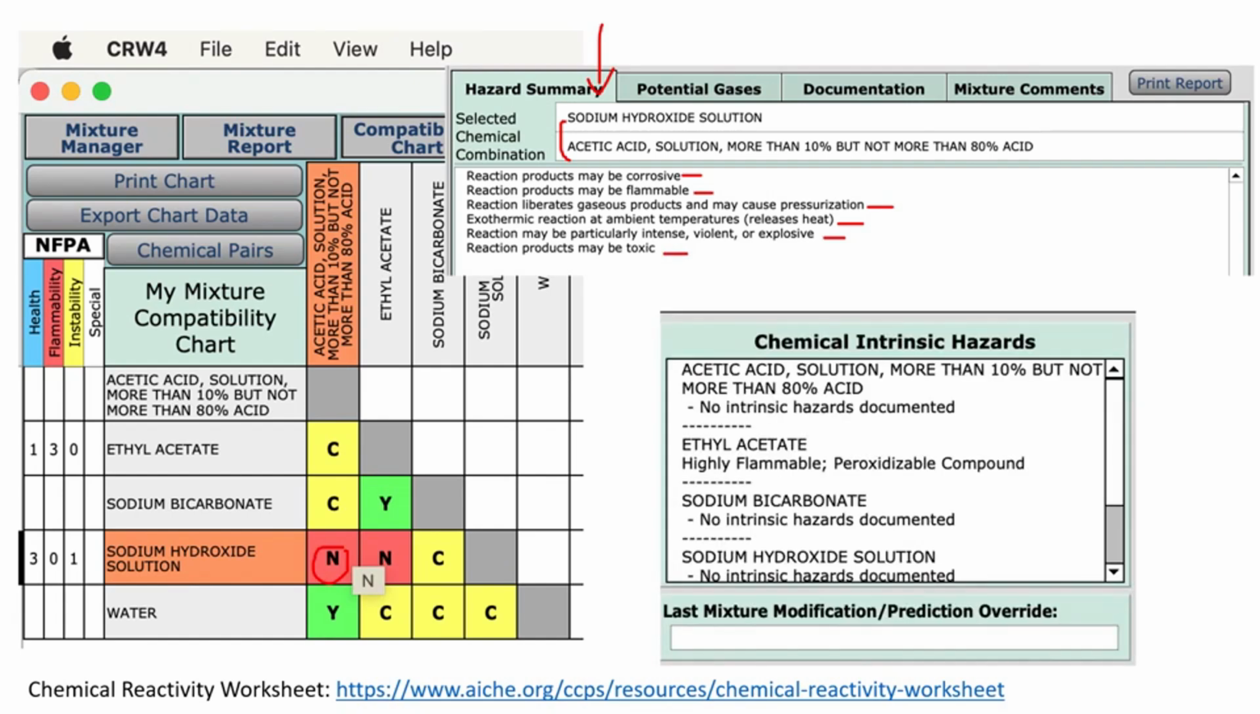Also, when looking at these different matches, you see intrinsic hazards of all the different components. So in this particular match, we're looking at acetic acid and the sodium hydroxide, but just skimming down the intrinsic chemical hazards, you see, for instance, that ethyl acetate is flammable and it's a peroxidable compound.